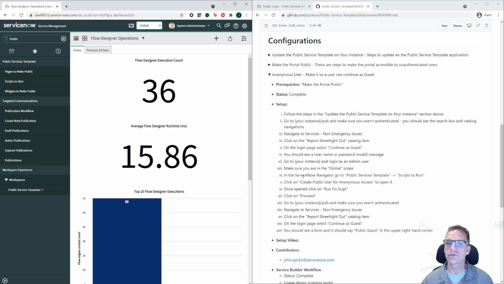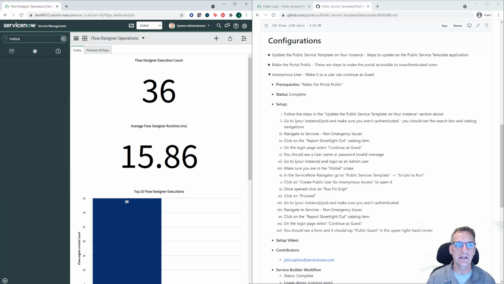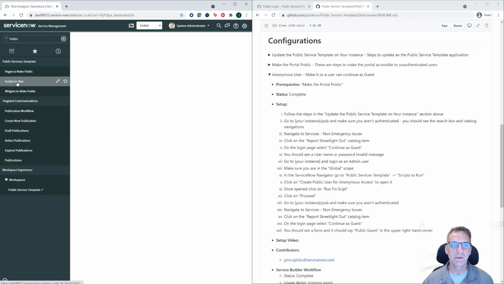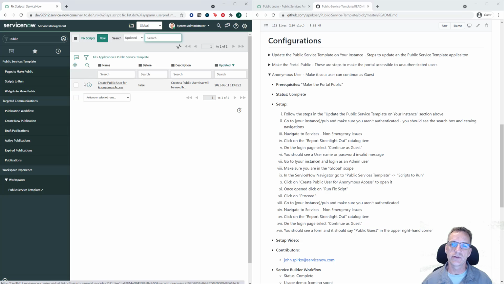Now that I'm in the global scope, I'm going to go into the navigator into our public services template. If you just type public in here, you should see that it takes you to that public services template. And we want to make sure that we go to the scripts to run. If I open up scripts to run, right now there's one script in there. There will be more as we go and add different pieces. But we want to make sure that we go to the create public user for anonymous access.